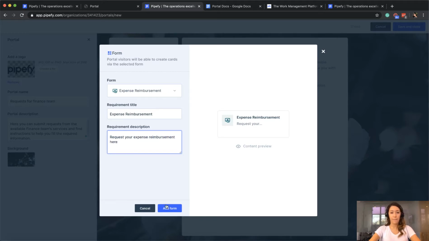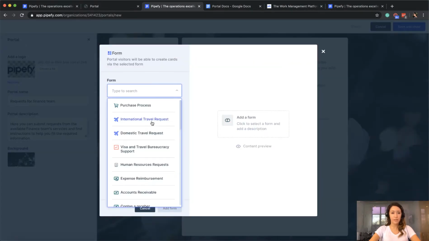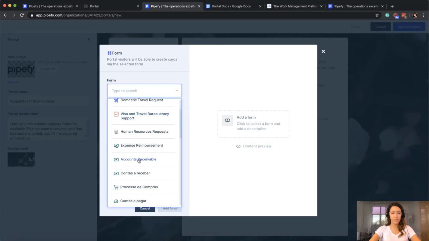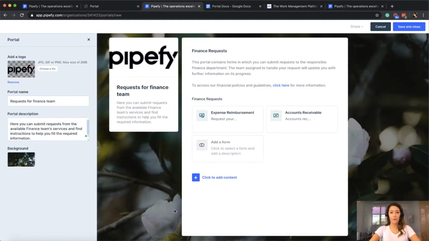Here and add this form, and I will add another one here to show you how it looks. So the accounts receivable as well. I'll just write requests. Perfect. So I have the finance request over here, and let's say I want to add another group of possible requests which is more related to travel.